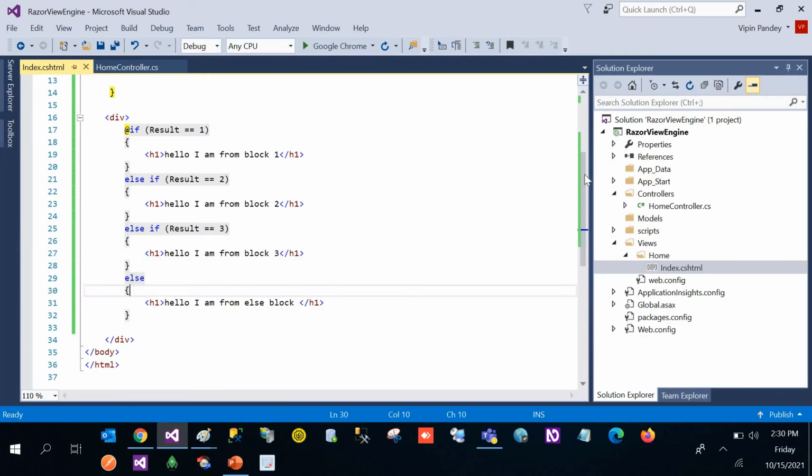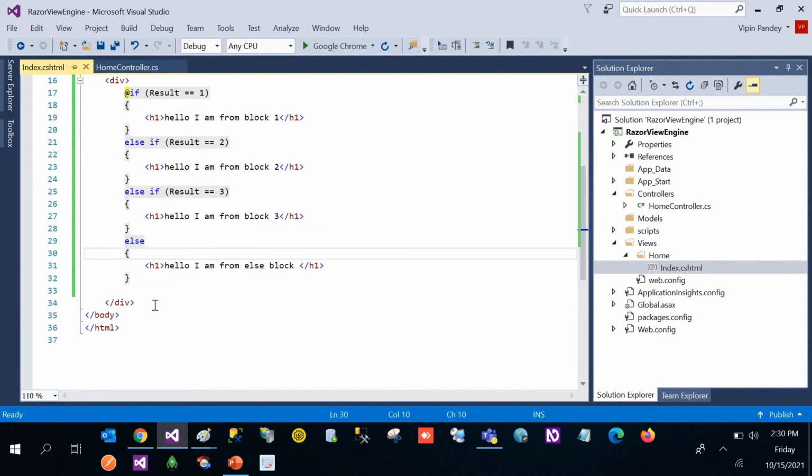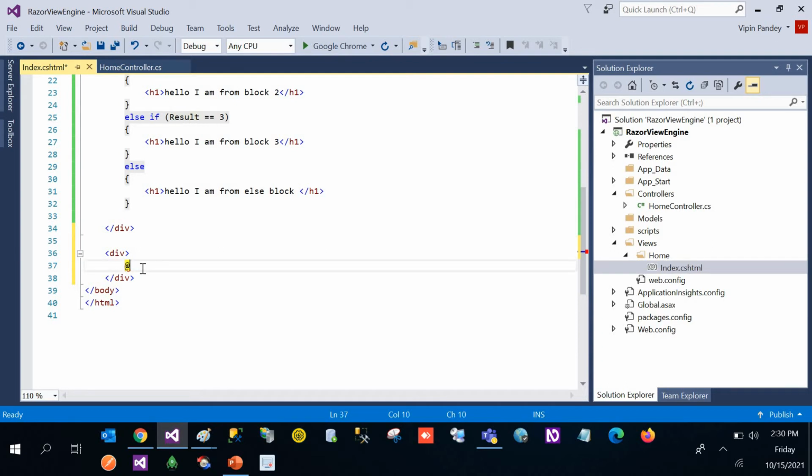Now one more thing, let me tell you how we can apply our ternary operator, right? So let's take one other div block, and in this div block, for writing with the syntax, we need to write @ and this variable. Okay, so let's suppose @result exactly equal to 3, then we need to provide: if the condition is true, then this, else this one, right?